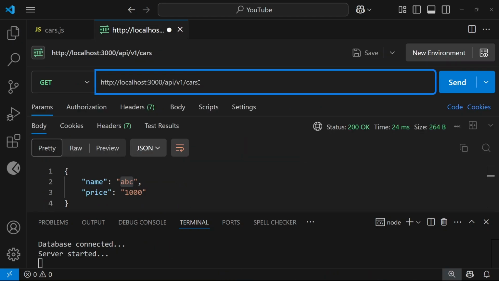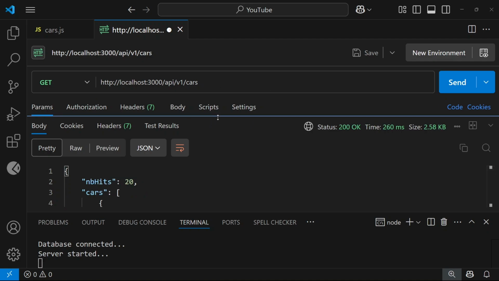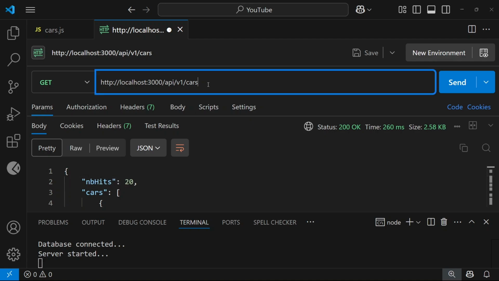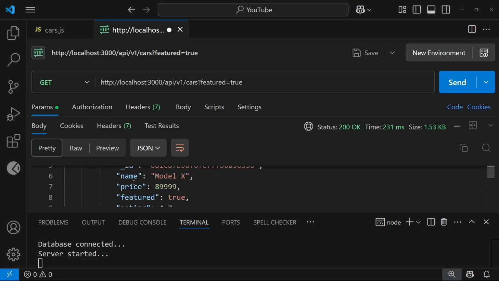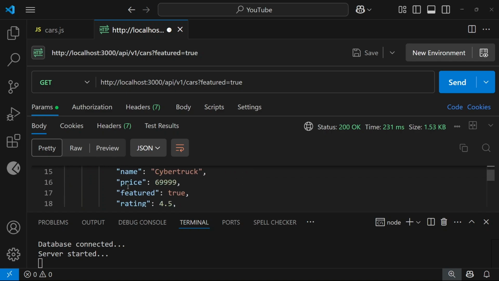Now if we send a GET request without any filters, we're going to get all the cars returned. We can see that by the number of hits, since we have 20 cars in our database. But now what we can do is, inside our URL, add a question mark followed by featured, set to true, for example. Now if we send this request, we can see our number of hits has decreased to 11. And if we look at the cars that have been returned, their featured value is set to true.